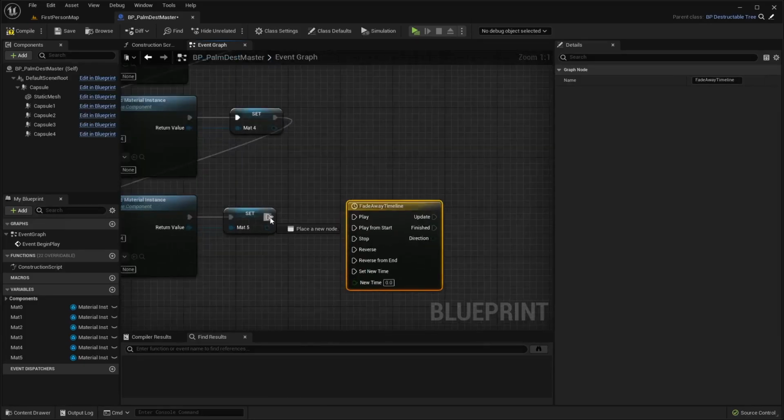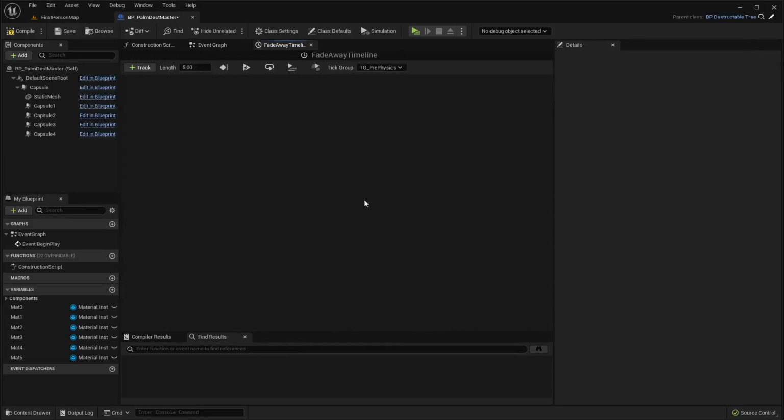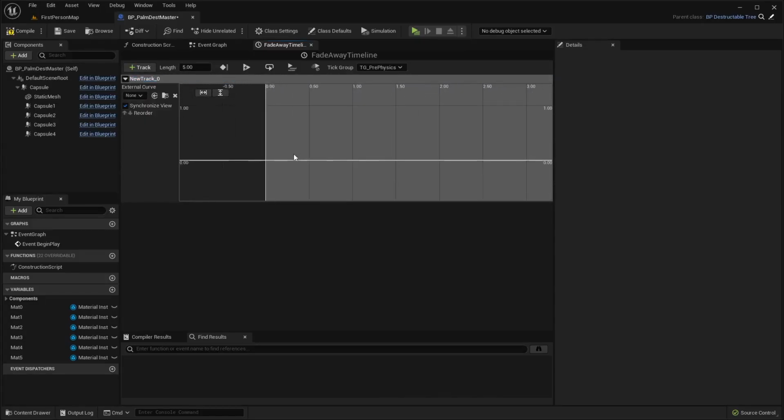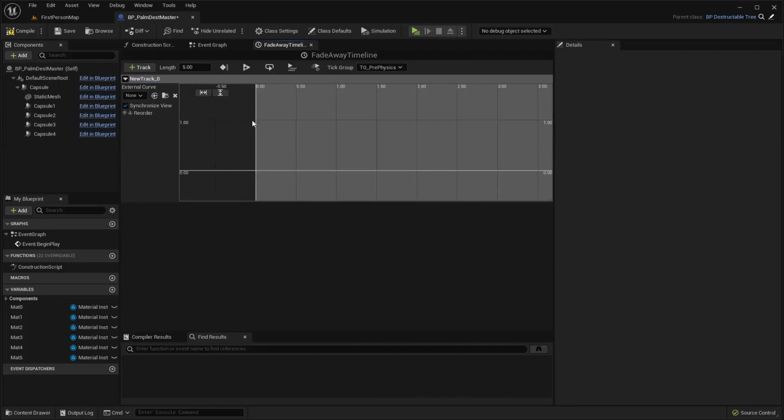And so hook up the execution pin to play from the start, and then double click to open the timeline. We're going to add a new float track, and in the timeline, we just need to right click and add a key on here. Basically this timeline outputs a float value on a tick.